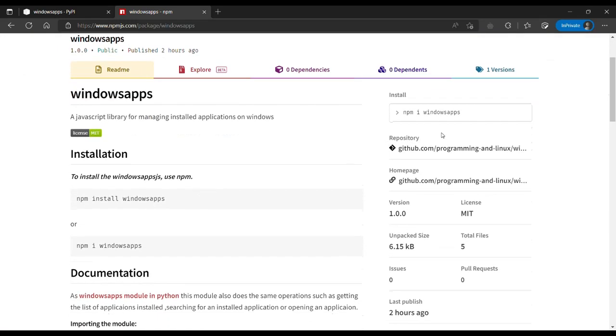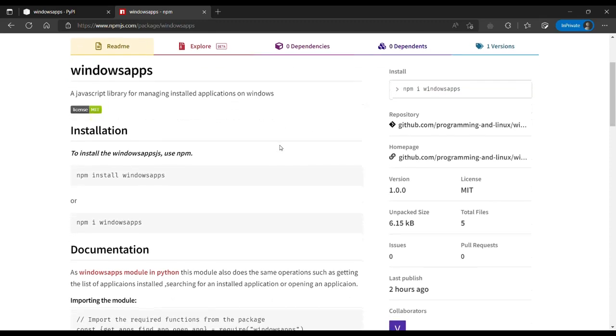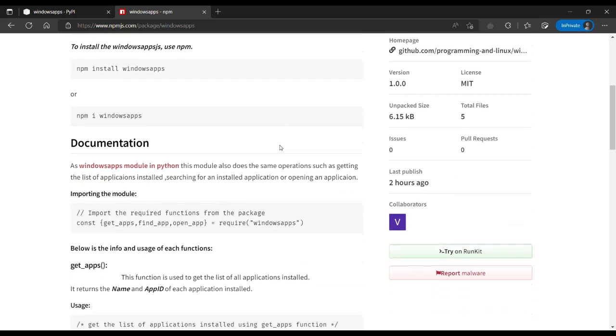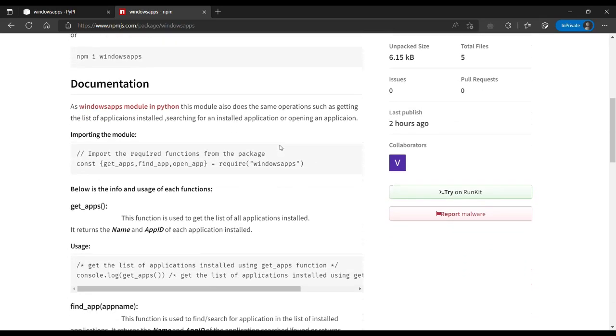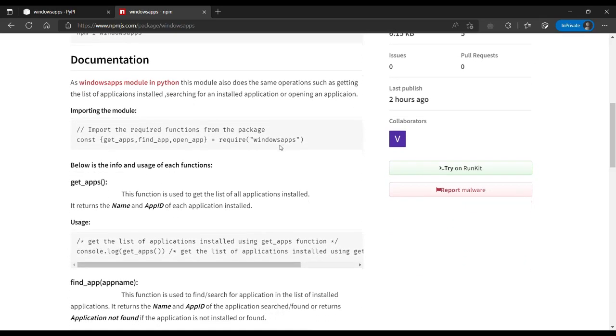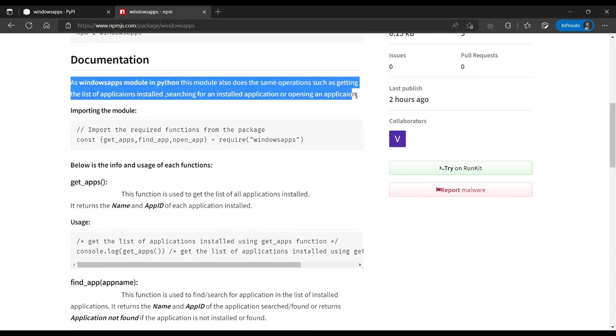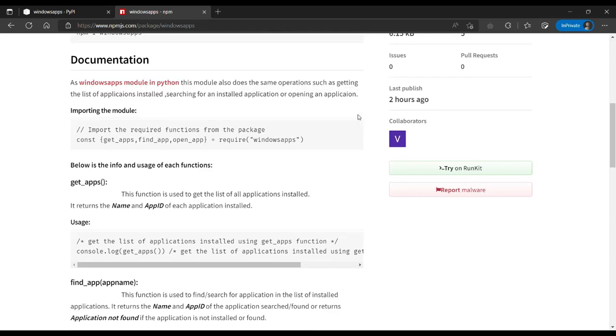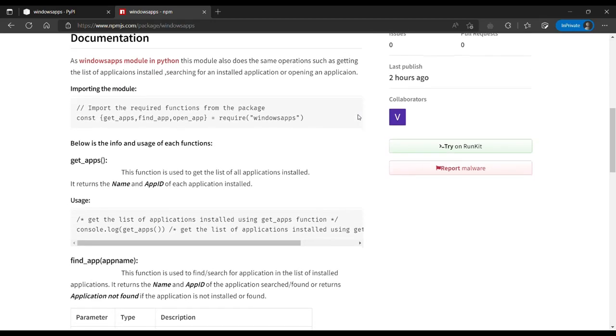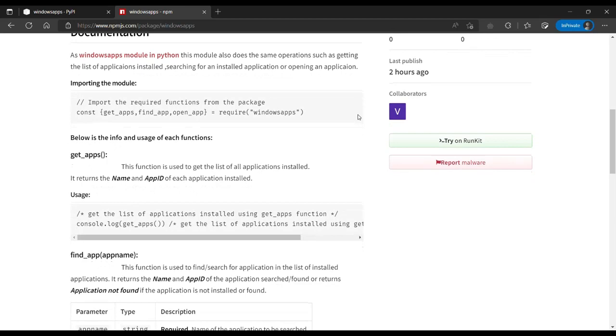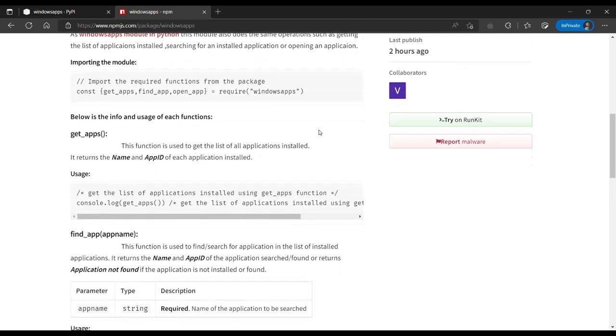Let me copy the installation command. Now, as we go through the documentation, we see that it says it can perform the same operations as that of the Windows Apps Python module. Let us go through some of the functions the module provides.